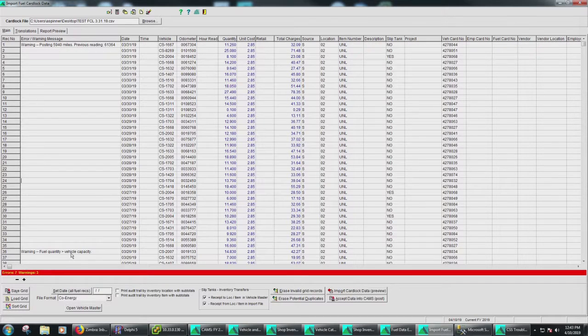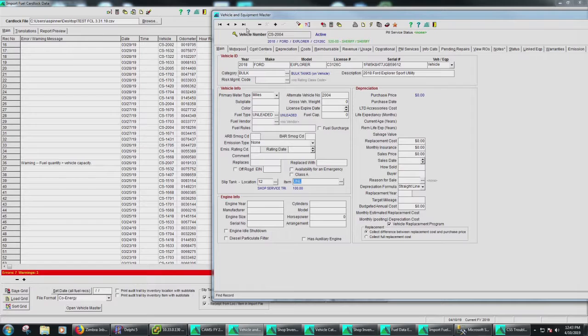So let's just say I also have some other options. I can set a date for all the fuel records instead of taking the date that they give me. I, of course, can erase all the bad odometer reads that we don't like. And this is actually a very clean file. And then I've got these fuel quantities greater than vehicle capacity. So that's on CS 2007.